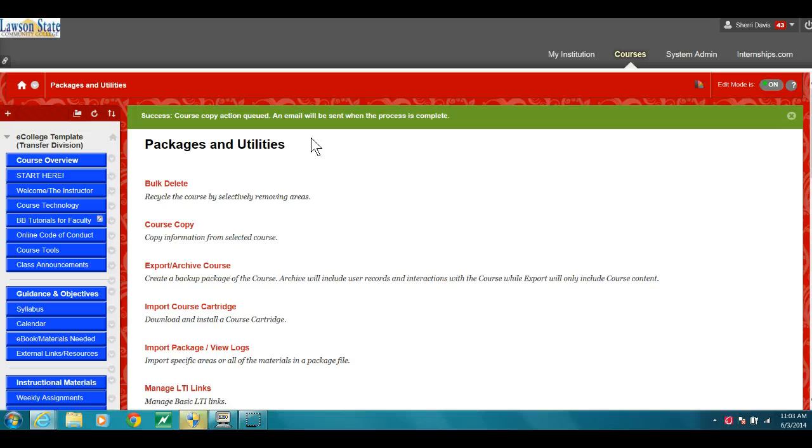What you want to do is always wait until that email, the system will email you when the course copy is done. Never assume, don't go into the course and keep on checking and thinking that you did something wrong. If this green bar comes up, you just have to wait for the email to come in.